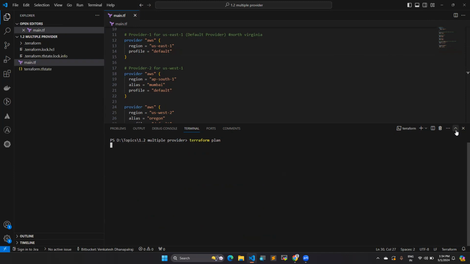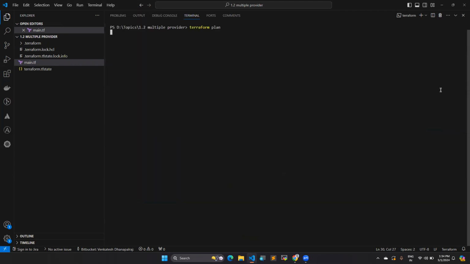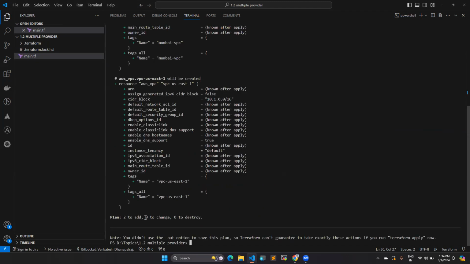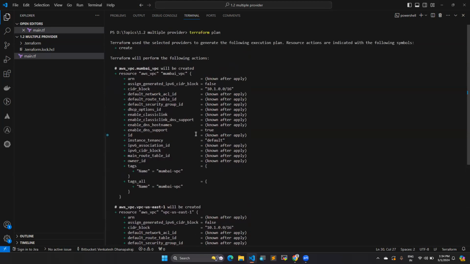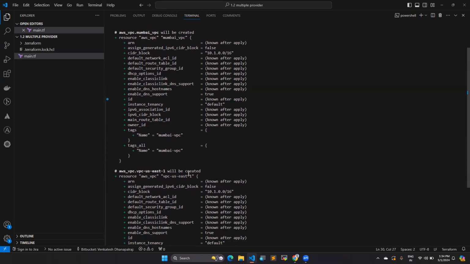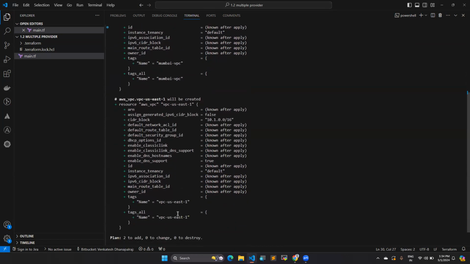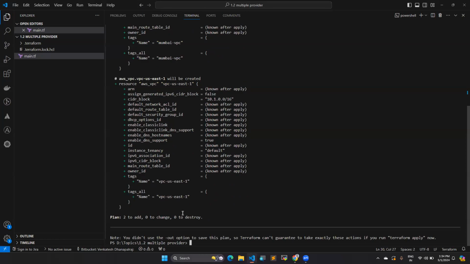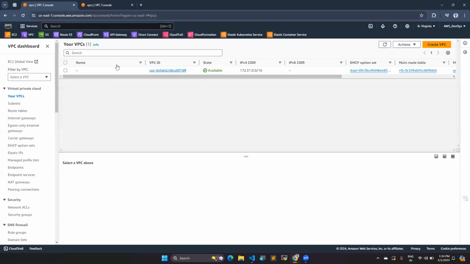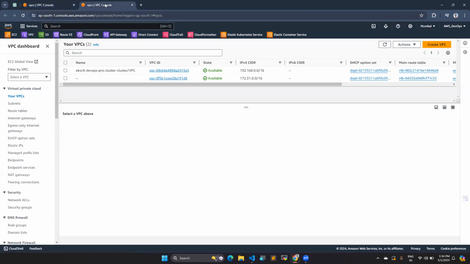Once I run terraform plan, it shows the blueprint of what it's going to create. Here there are two resources to be created, and both are VPCs, but the region is not shown in the plan. I have already logged in to North Virginia, where I have only one VPC, and in Mumbai I have two VPCs. So right now I'm going to run apply.